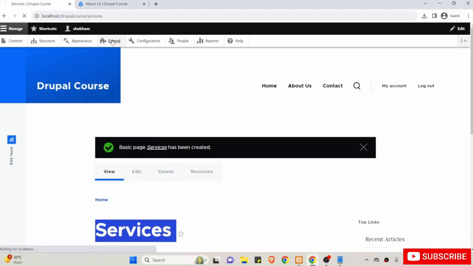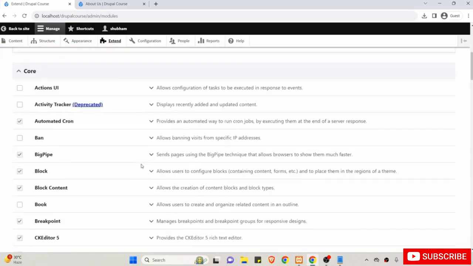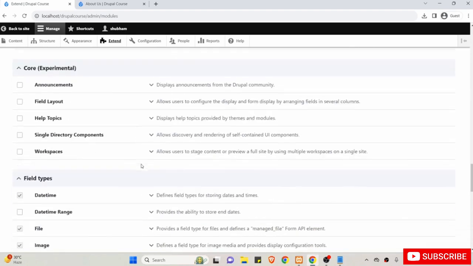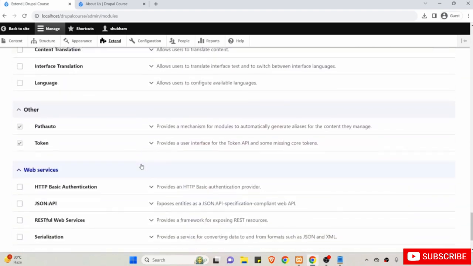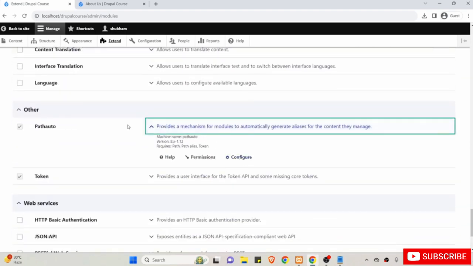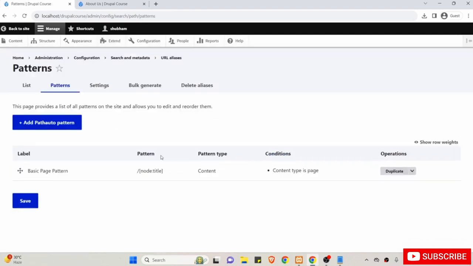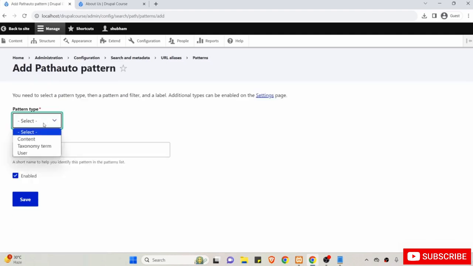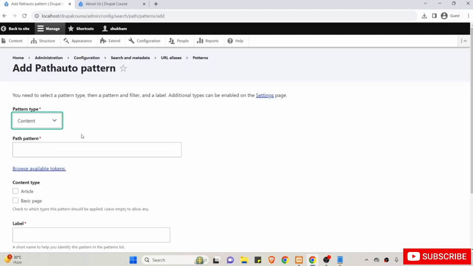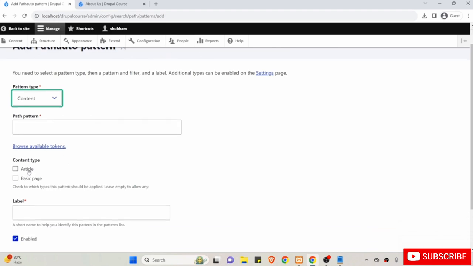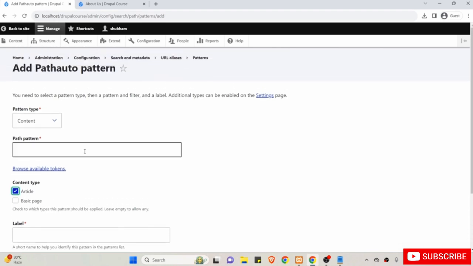So I will go to Extend once again, and then I will scroll down to the Pathauto area. So let me scroll down to the others, and then here I will click on configure on this Pathauto. So let me click on configure here, and then here I will add one more pattern. So click on add pattern, and then here I will select content, and then in the content type I will select article because I want to add this pattern for the article.